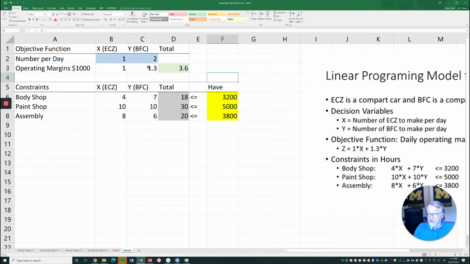Okay, and so as I change the 1 and 2 up at the top, my decision variables, everything else changes. My total operating margin changes. The total amount of time I'm using the body shop, paint shop, and assembly are changing.